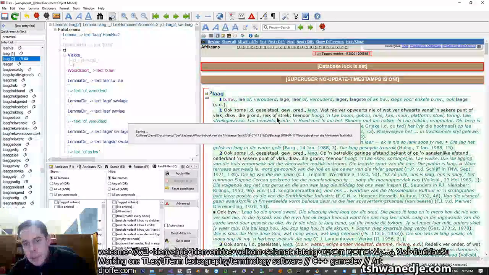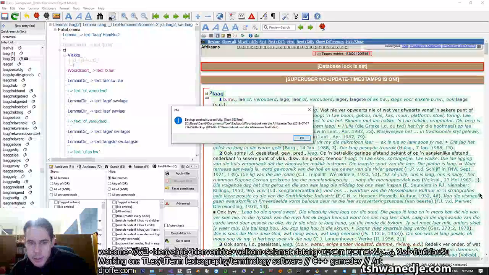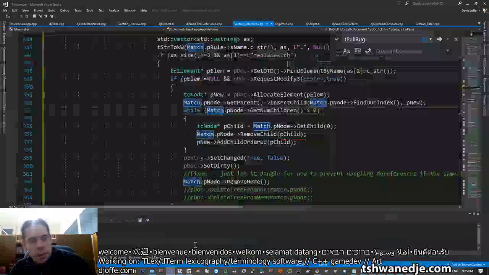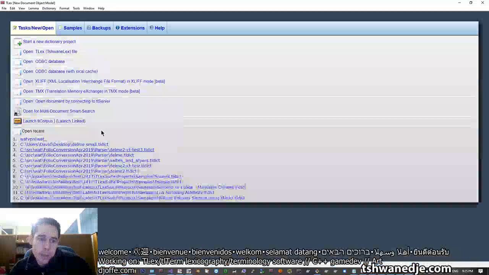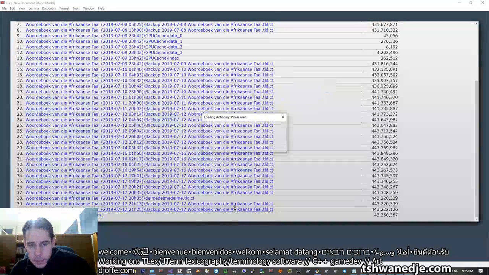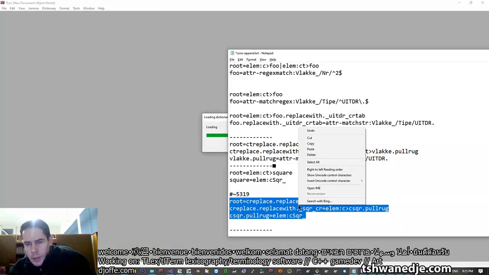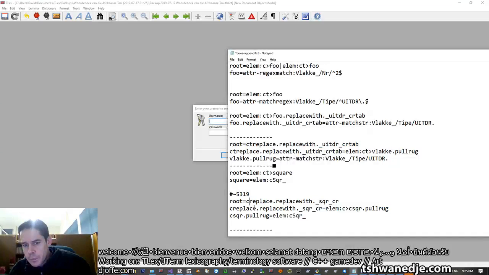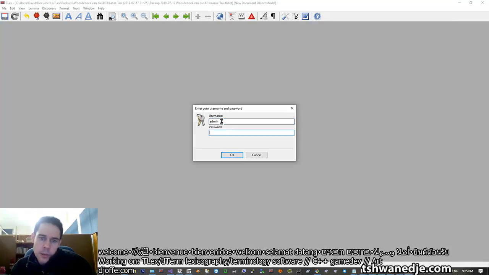Right, now I'm making a backup of the live, and now we're going to run the test on the backup. Should change about 6,000 entries. 5,300, something thereabouts. Open the latest backup. Copy. Root equals C replace, the C square here. C replace square R equals element C with the child C square plug. C square plus drag equals element C square. Looks right.